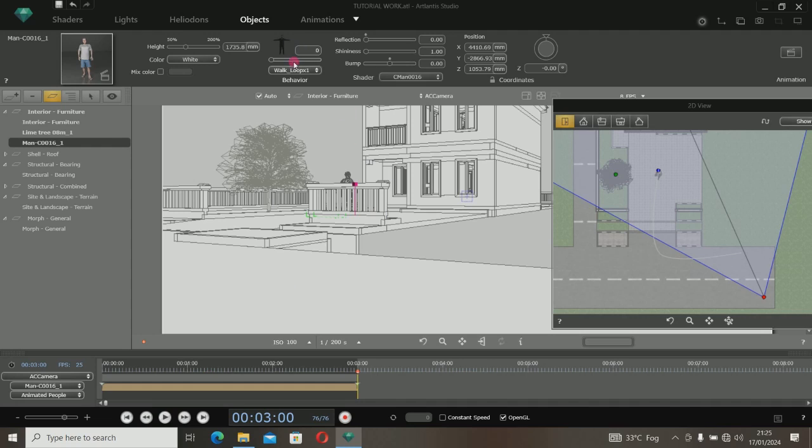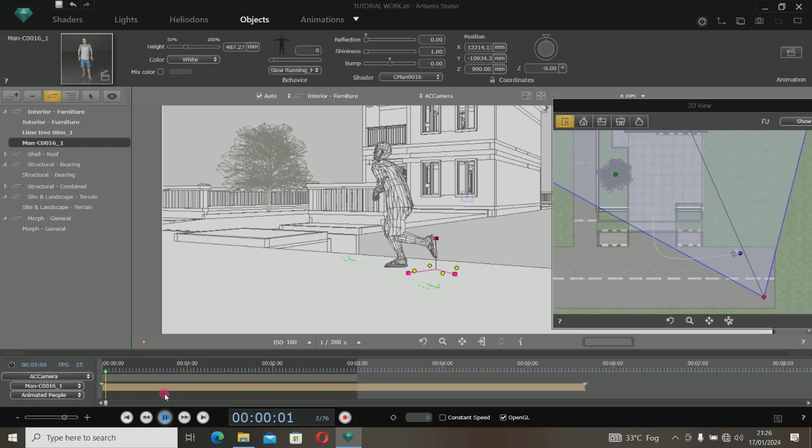You can see the behavior of the human being is walk loop. So let's change the behavior of the human being to slow running. But to do that, first let's move the human being back to his former position. Then let's change his walk behavior to slow running. I think this slow running agrees with this time frame of 3 seconds. Let's replay it again. You see? He stopped halfway. The human being stopped halfway.